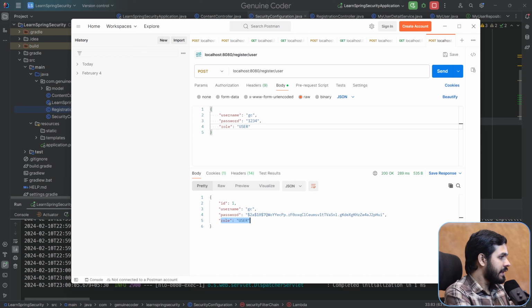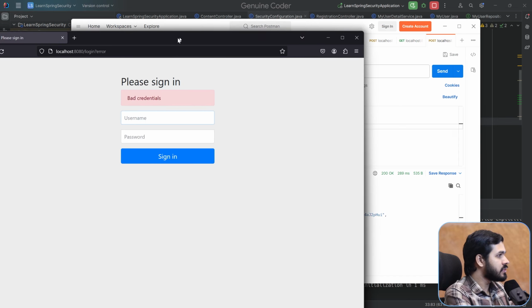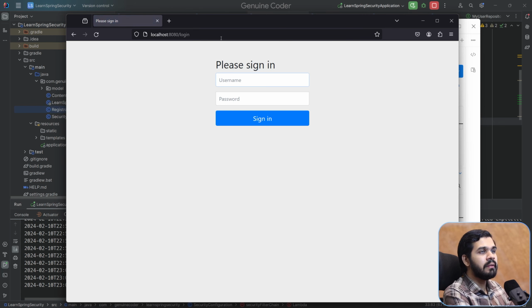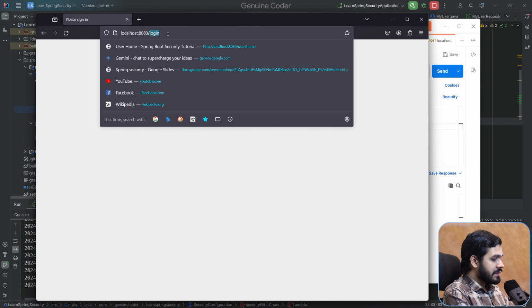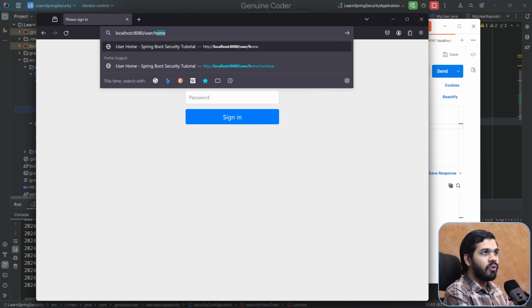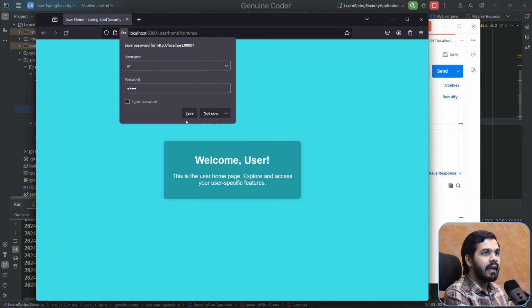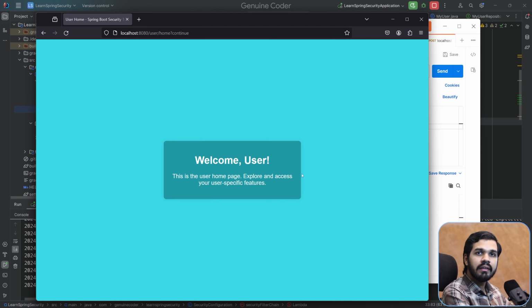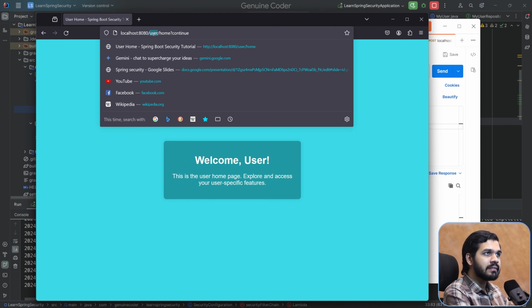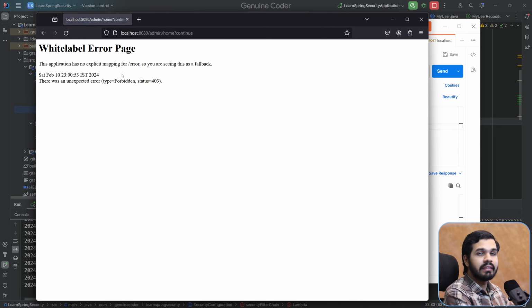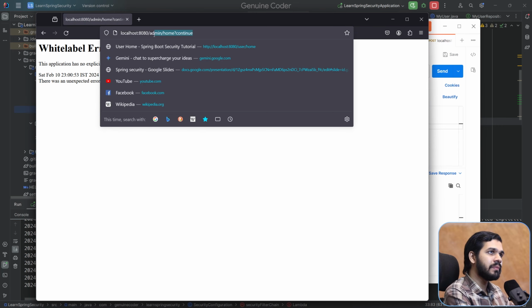To test this, let me open the browser. Let me refresh the page. Let me go into login. Maybe I will try to access the user homepage. I will try to go into user home and it is asking me to log in. So I will give GC and 1234 as the password and sign in. And you can see we signed in. So now the sign in happened through the database user, and it is saying welcome user. If I try to access the admin panel, admin home, it says forbidden, because for the normal user it is forbidden. I will just log out.